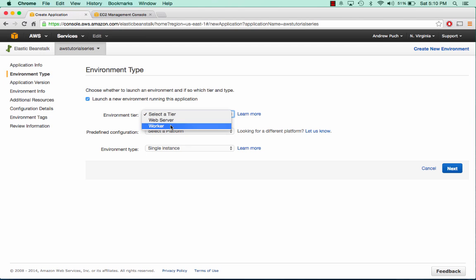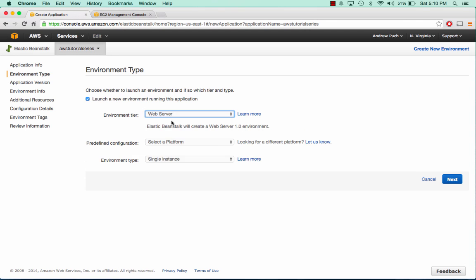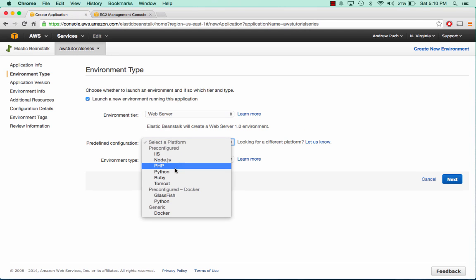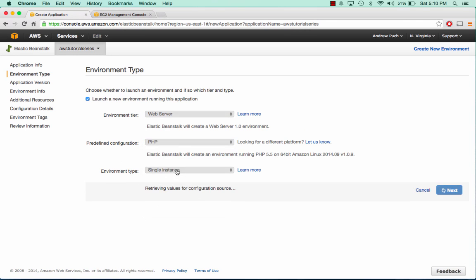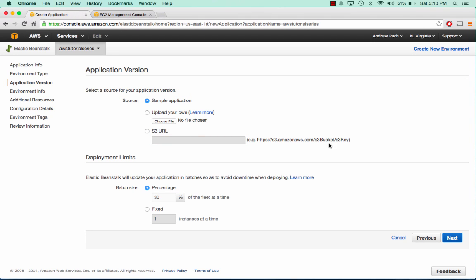But Worker does things like processes, SQS queues, and things like that. But for this, we're going to select Web Server. Since we'll be doing PHP, we're going to select PHP. And we're going to give it an environment type of load balancing. This will do all the auto scaling for you depending on how you set up your environment. We're going to leave the sample application for now.